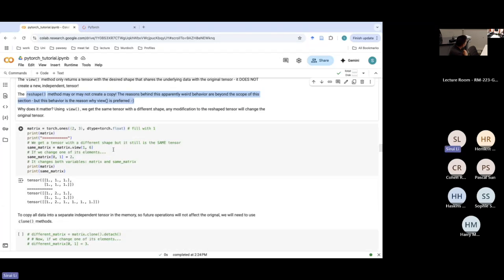And let's see how the view works. So first, let's define a 2 by 3 matrix with 2 rows, 3 columns filled with 1, and the dtype is float32. And when you print the matrix, it looks like this: 2 rows, 3 columns filled with ones.